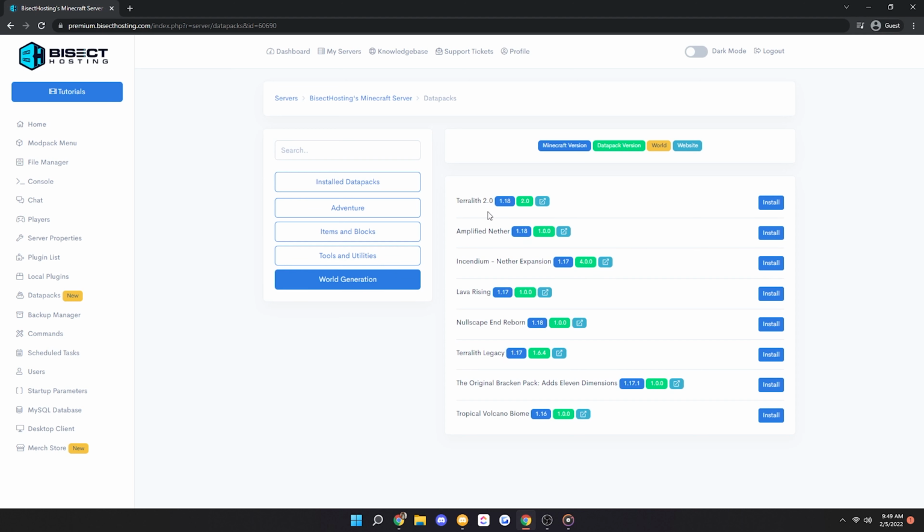It's also important to note that some Datapacks only work for certain versions of Minecraft, and you can see the Minecraft version next to the Datapack in blue. So for example, Terralith 2.0 is in Minecraft version 1.18, and the Datapack version is 2.0 in green.